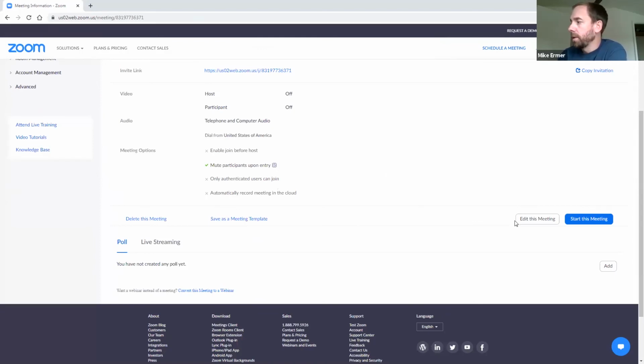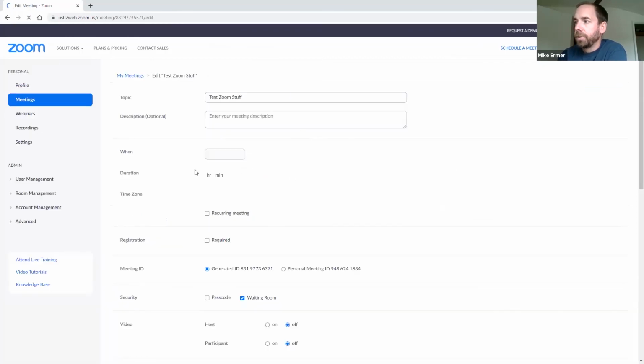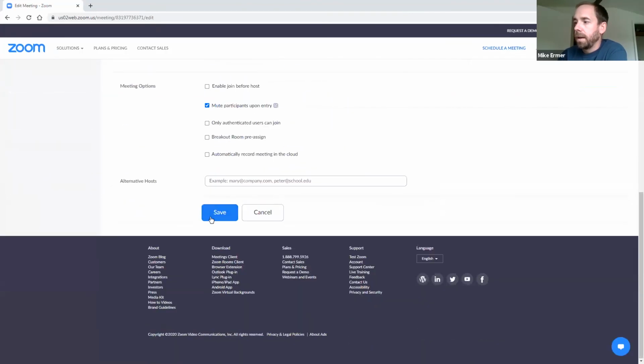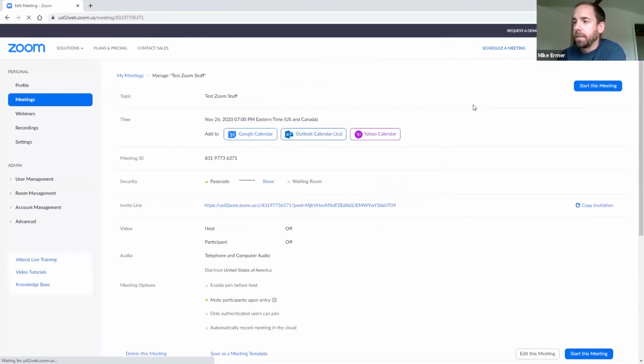If there's something I want to change, I can come in and edit this meeting down at the bottom, and change anything I need to change. Let's change it to a passcode instead of the waiting room. I can save it, and then it's automatically saved in my Zoom meetings.